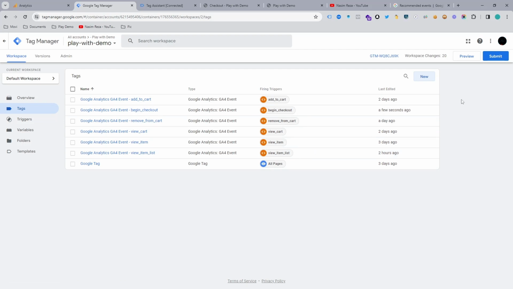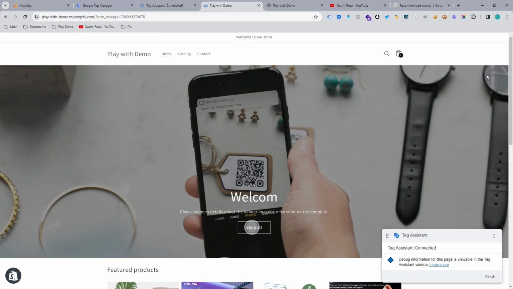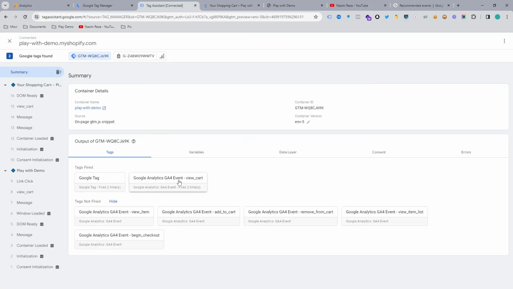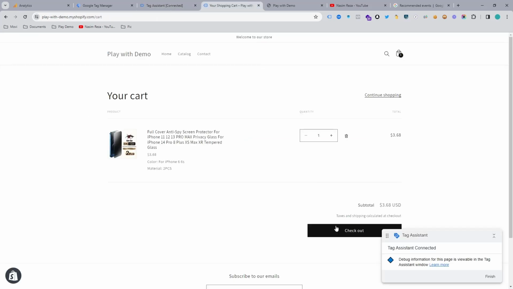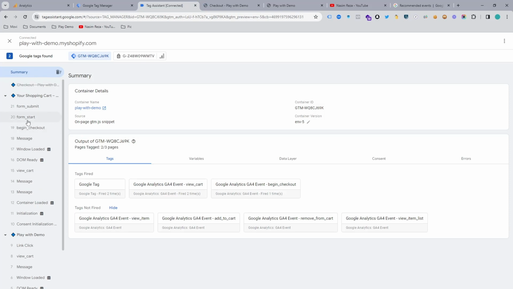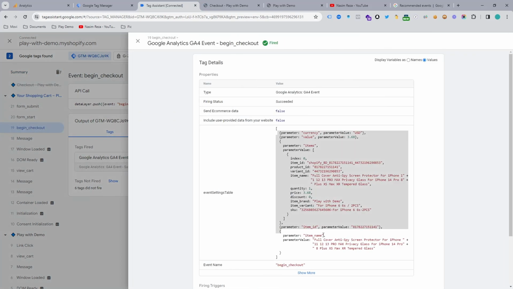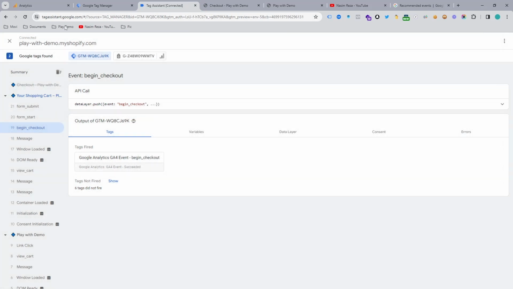Now it's time to test. So let's go to preview. You can see our website is opening. When our website is open, go to view cart. You can see view cart is fired, and now it's time to hit checkout. And let's go back, and it's begin checkout, and you can see our tag fired on this begin checkout section, which is pretty cool.